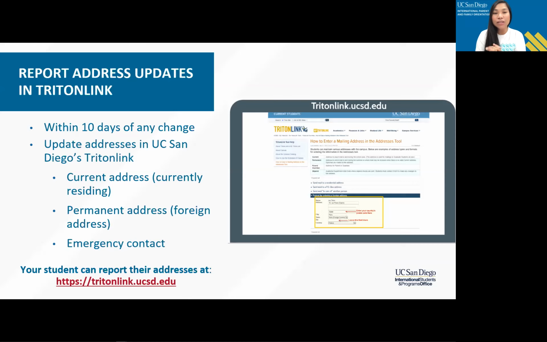In addition to your students' immigration documents, they'll also need to report their most updated addresses to ISPO by updating the information through the website shown here. Now, this is quite important as UC San Diego relies on this information to contact parents and families in the event of any travel or health emergencies. This can be a family member or friend that's inside or outside of the US. So please do encourage your students to update their current address in the US, their permanent address, so where they might reside in your home countries, and also emergency contact information. They can report and update this information on Triton Link.